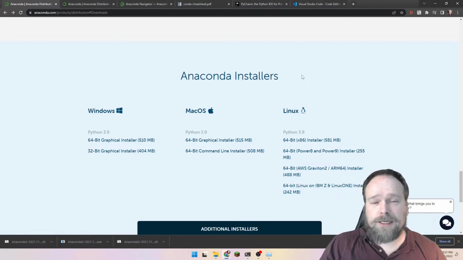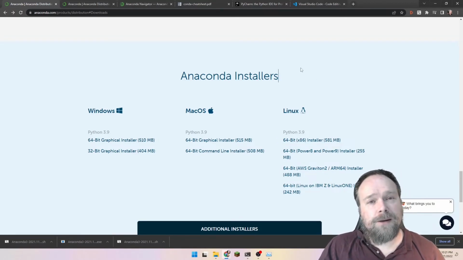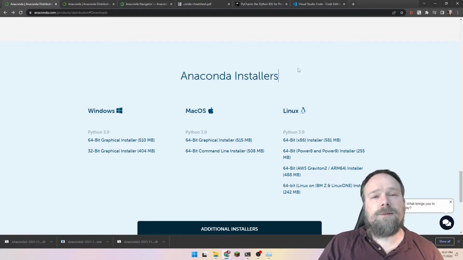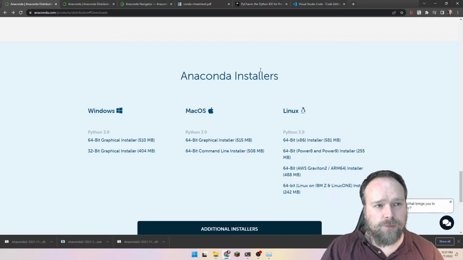I've already downloaded this. I've cheated a little bit. I pressed this button already. I've downloaded this and placed it inside my WSL, and you can do that by just using the Windows Explorer. Then you can move the files to wherever you want.